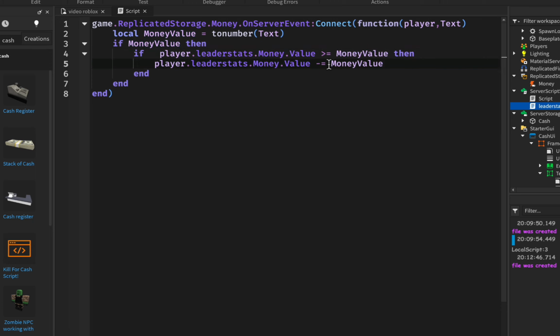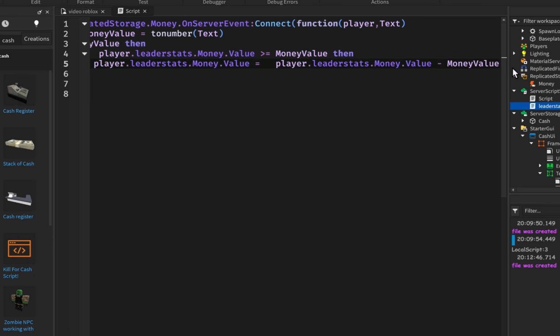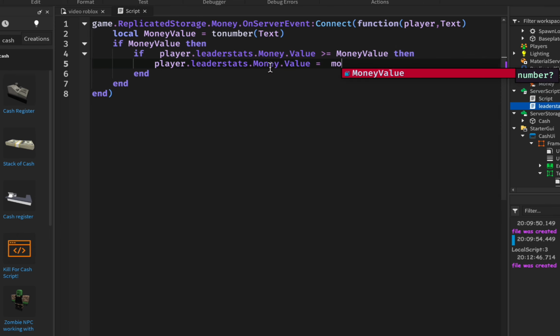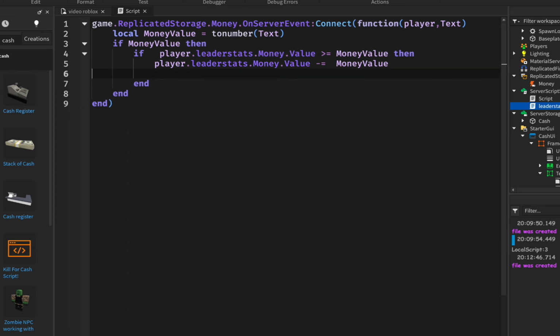When you're doing subtract, you always have to have the equals sign as well. Otherwise, you would have to write it like this, and nobody wants to ever do that. Look how long this is. The easier way of doing this is just doing moneyValue and doing a negative sign here, which means subtract. Now that our money is being subtracted, let's actually drop the money.